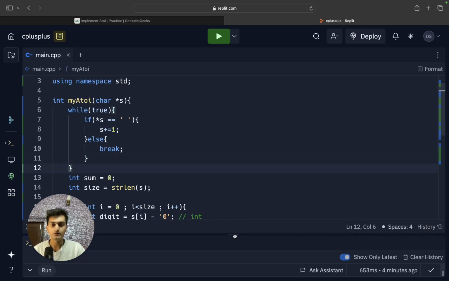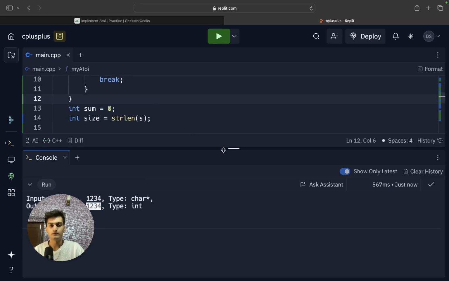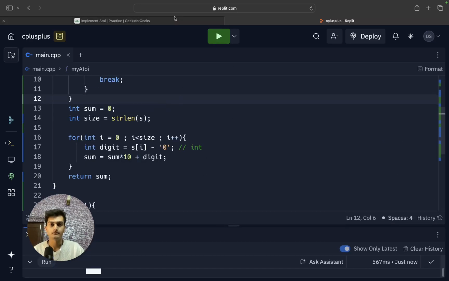Let's just run this code once to see that we are on the right track. So initially the string was this and the answer we got was this. So now we got rid of the white spaces.